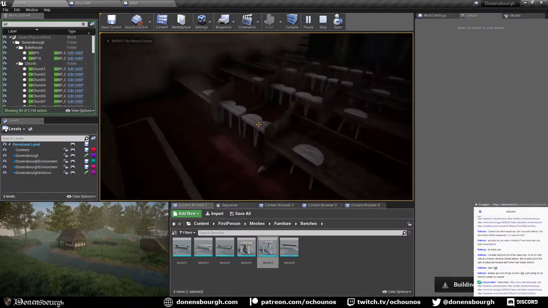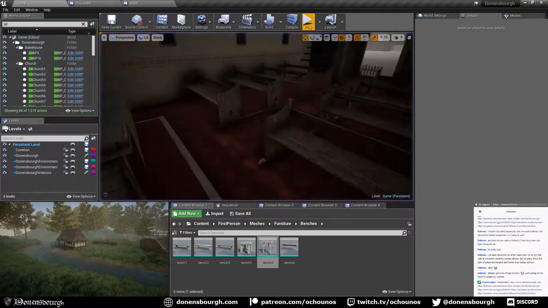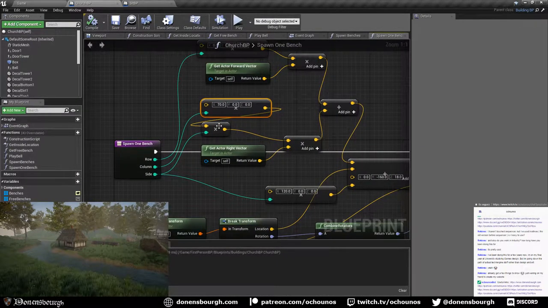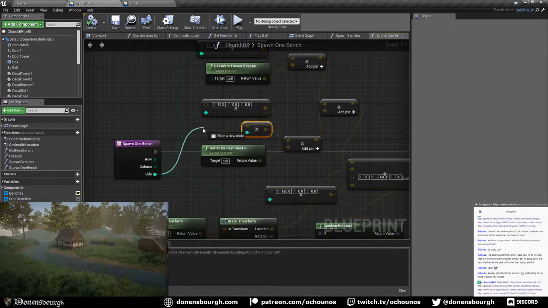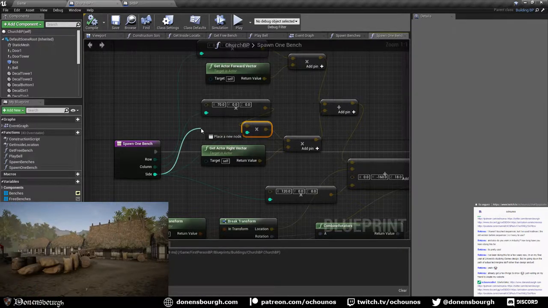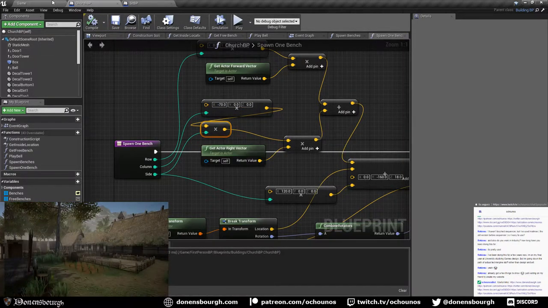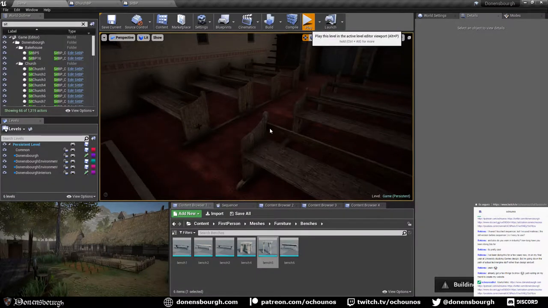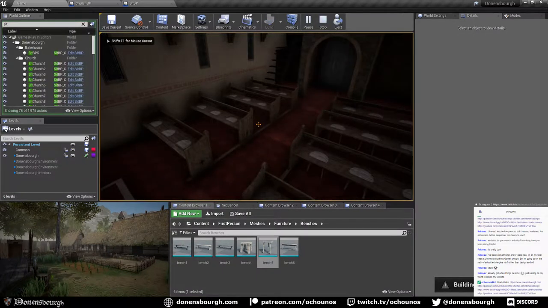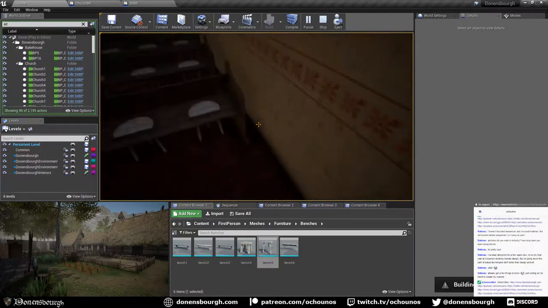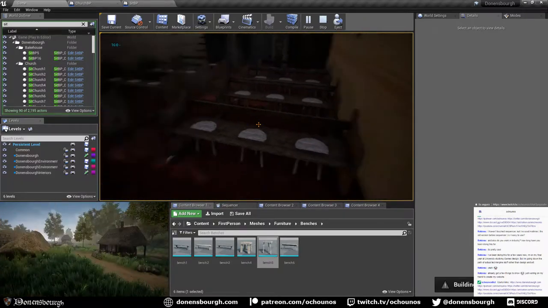Well, it is just minus. This one did the opposite, so I can just do here minus 70 and that's all. It had the same effect, just multiplying the number. Okay, as you can see, we have already spawning all the benches that we need to have.